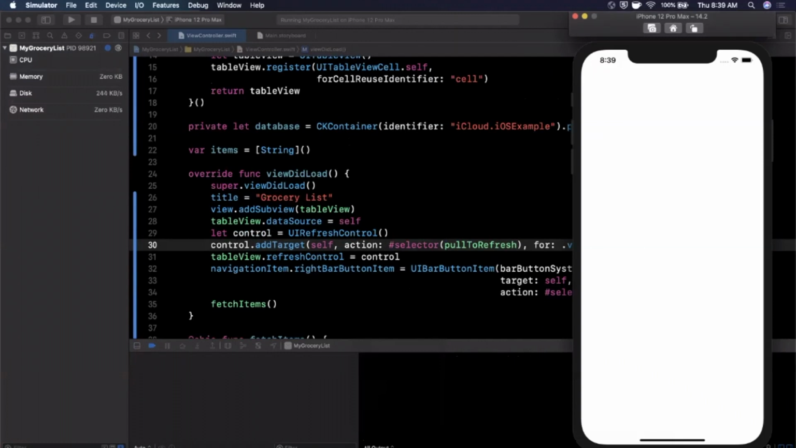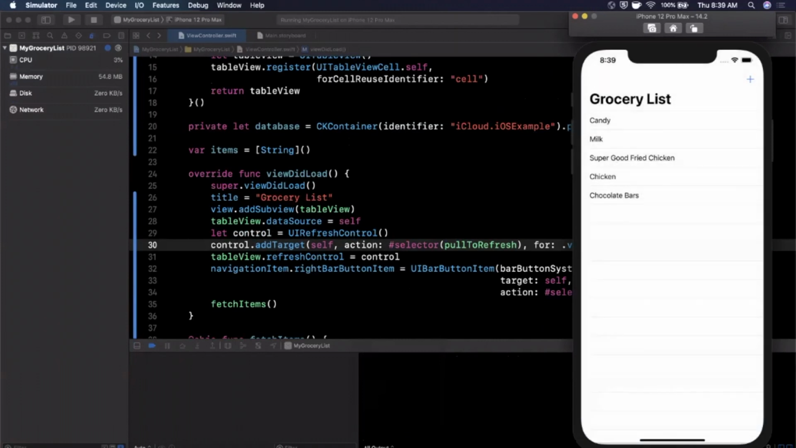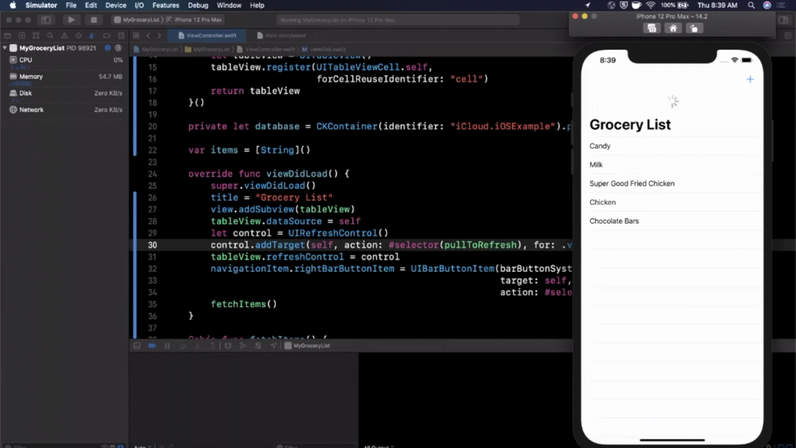Should not be crashing now on boot, hopefully, which it's not. We'll go ahead and add in some popcorn here. We'll hit add. And if I pull to refresh, we should see it hopefully in a moment here. Just give it a few seconds. All right, definitely not wanting to show up here.